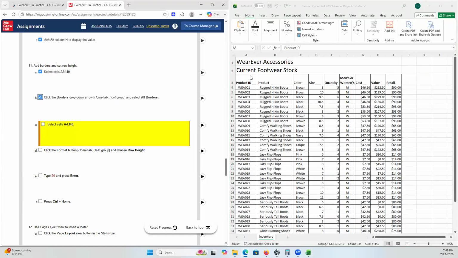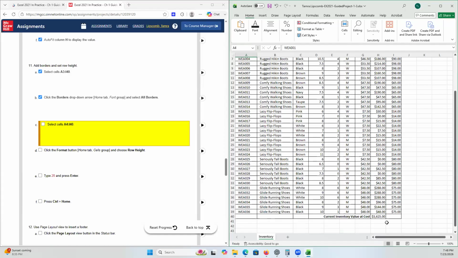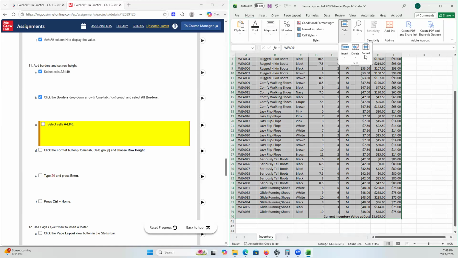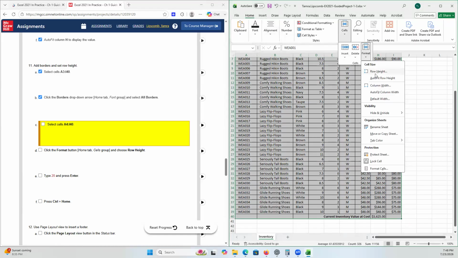Now we're going to select cell A4, which is right here. Again, if you get things kind of squirrely, just hit your escape button and it will take you out of anything that's marked. So A4, and we're going to select through I40. So again, I'm going to take my cursor down here, and now hold my shift key and click I40. And now I'm going to click my format button and choose my row height. So I do this in my Home tab, and I go to the cells group. Okay, cells, remember it's right here. And I'm going to format, and then it's going to be row height.